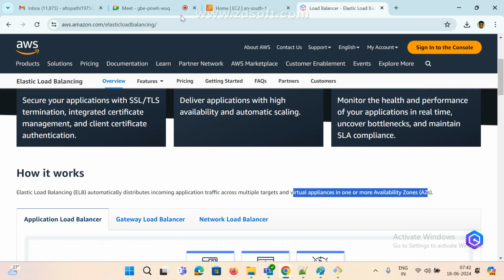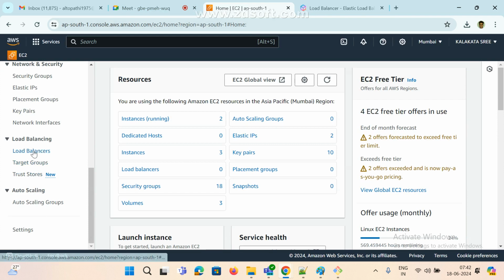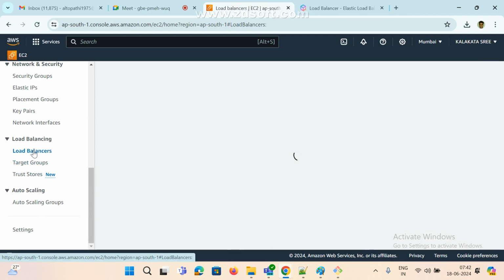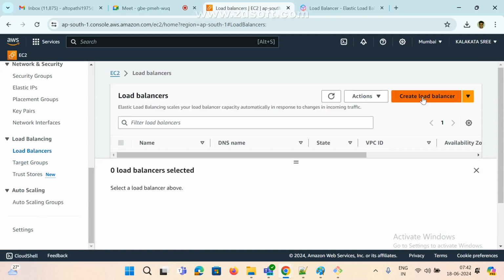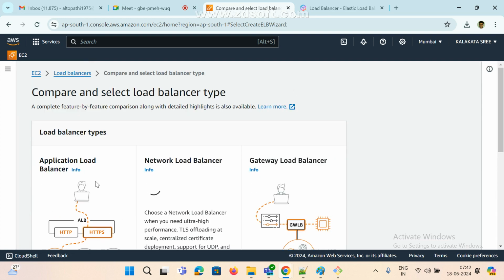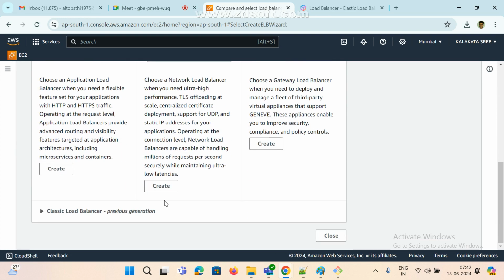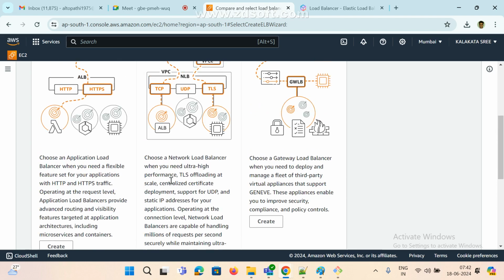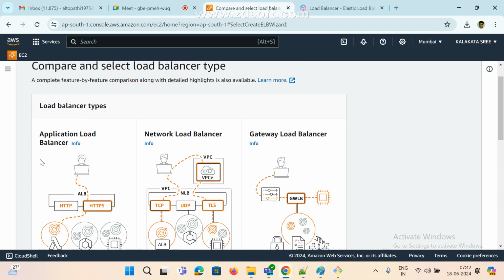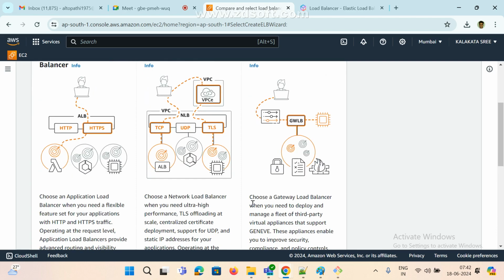If we create a load balancer now, see here, these are the four types: application load balancer, network load balancer, gateway load balancer, and classic load balancer. This is very, very important.